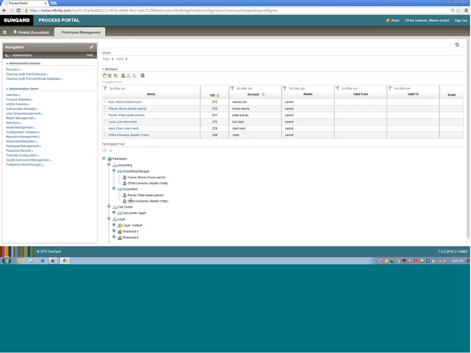So I can see I currently have myself, the admin account, as an accountant, and Peter Parker is an accountant. I can just assign Selena Kyle also to be an accountant by drag and drop. I can take names from the top here and drag and drop them down here. So I can see now I have Peter Parker, Selena Kyle.